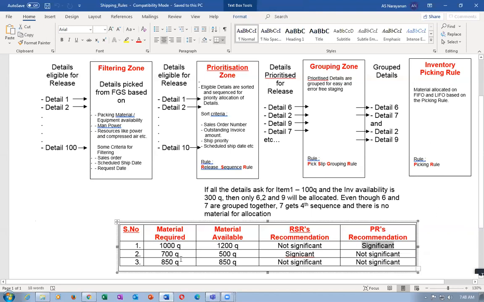Now, the opposite case. I want 700 and then the available is only 500. In which case, the RSR's recommendation becomes significant because some of the details will not get the material at all. So the RSR's recommendation becomes significant for the management. Whereas PR becomes insignificant because every item is going to go away from the inventory. Whether you ship January first, February next, in whatever way it is recommending, everything will go away. So its recommendation will not be significant at all.